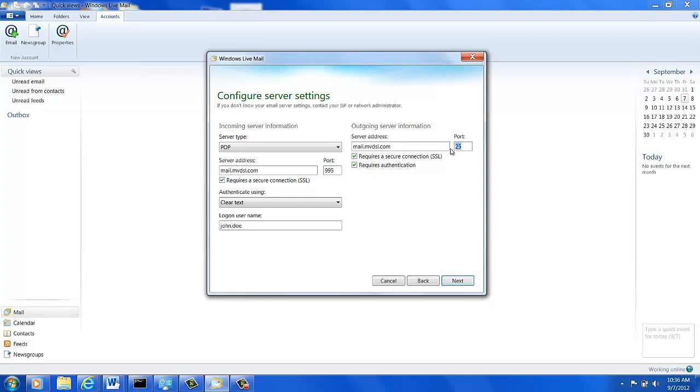For some reason, the port doesn't automatically change, but when we use a secure connection, we need to change that port to 465. So we're going to go ahead and manually change that to 465. And this port's the same whether you use POP or IMAP. If you use a secure connection, it's always going to be 465. If you don't use a secure connection, it's going to be port 25.